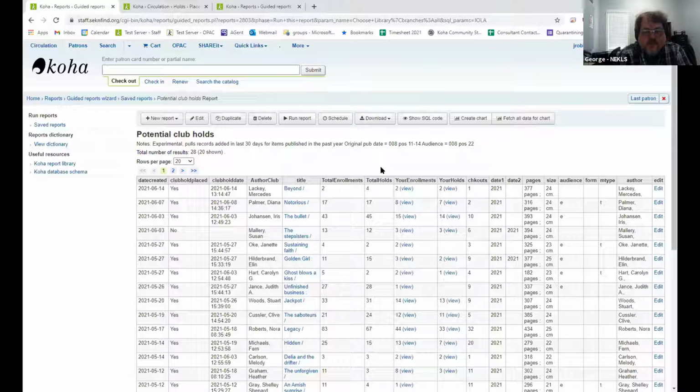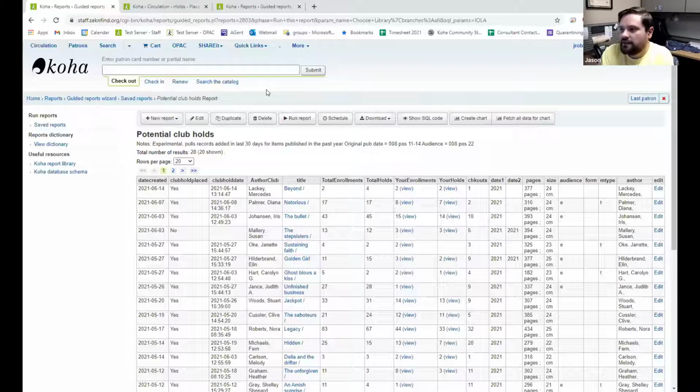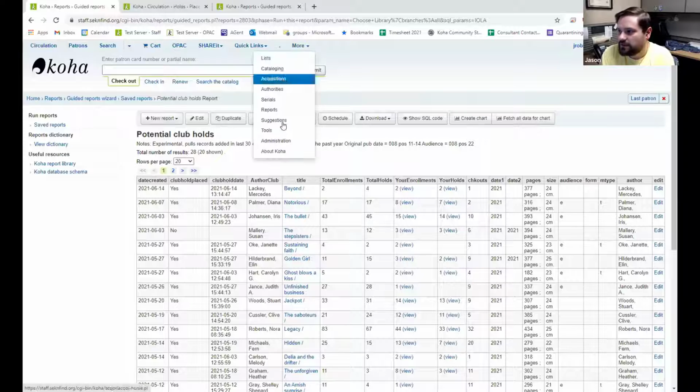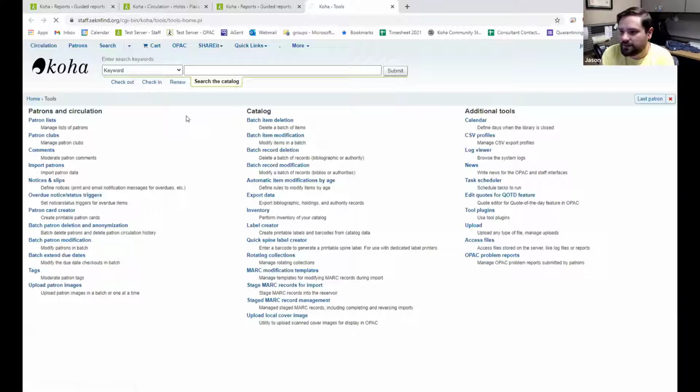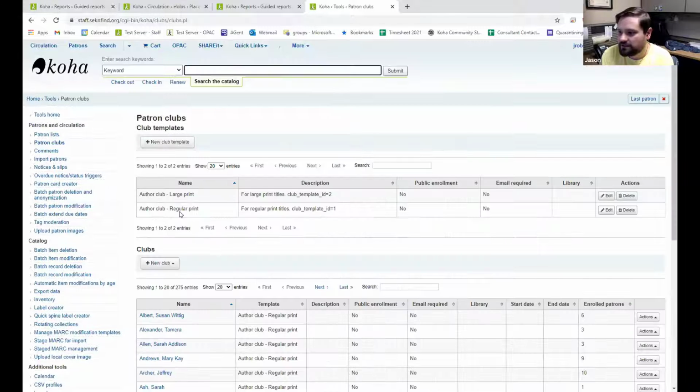So what I would want is for the jQuery to say which club put the hold on it. Yeah, and I'm also using different templates in my clubs. So I could potentially filter it down so that it's only focusing on an author club. I've got large print clubs and regular print clubs, but if I had another template that was book clubs, I could have it ignore that and not show the notice at that point.